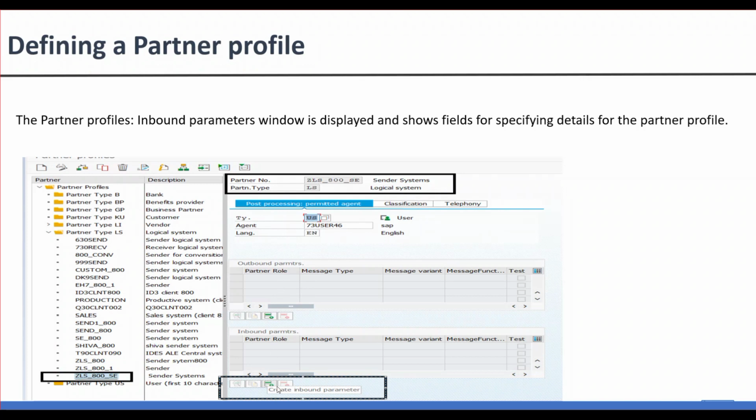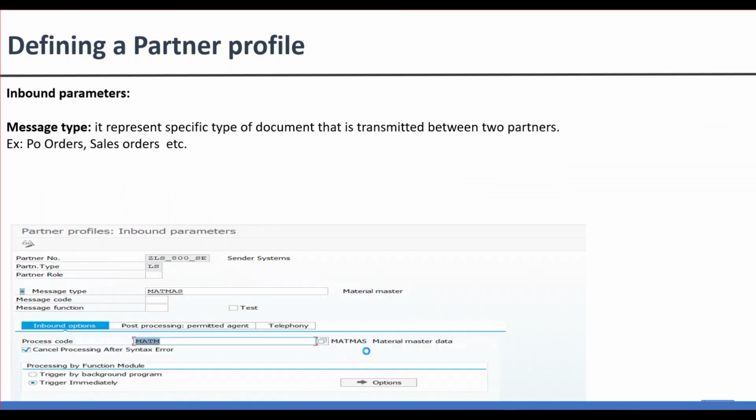And here you can see create inbound parameter. You can maintain the create inbound parameter. Once I click on create inbound parameter, I am going to maintain the parameter names. Here I am entering the message type, and here I am entering the process code. This is how you can try to find an inbound function module. Here we can try to find the function module. This is the process code, nothing but a code. The process code is for receiving from sender to receiver.